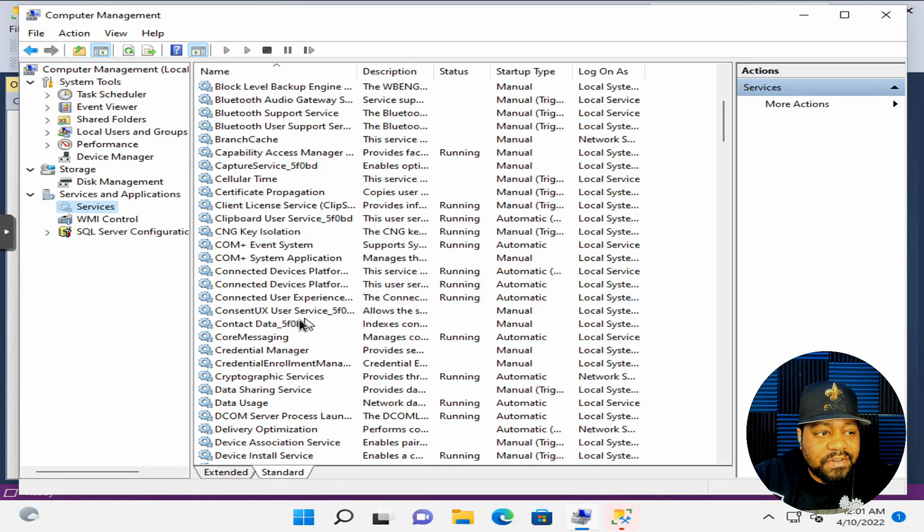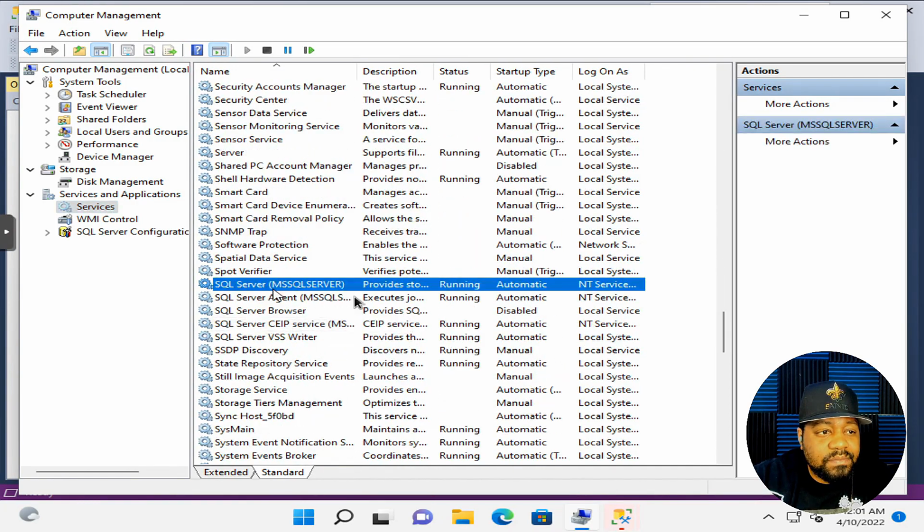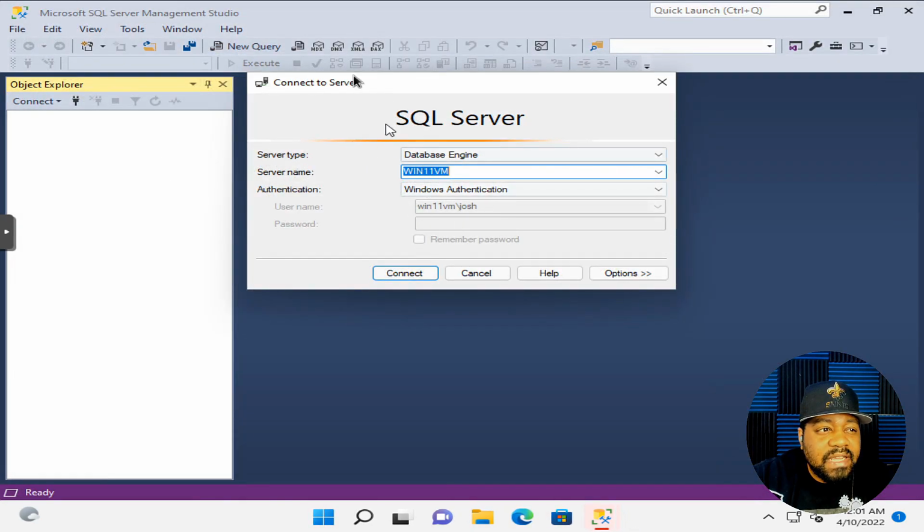And then we can check and see if our service is running down here. Let's open it up, standard, go down to SQL. And as you can see, our SQL Server is running, as well as the server agent. So let's go down and close that. And the first thing that'll pop up when you open up SSMS is a connection window. It wants you to connect to whatever SQL server that you want to connect to.